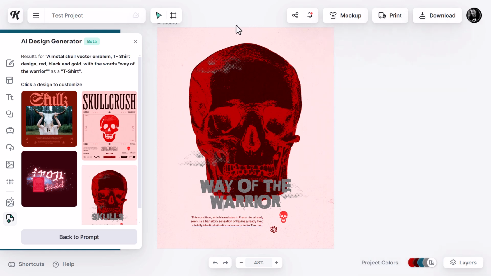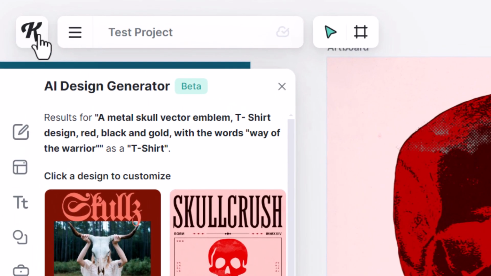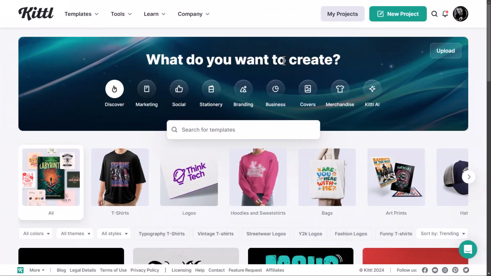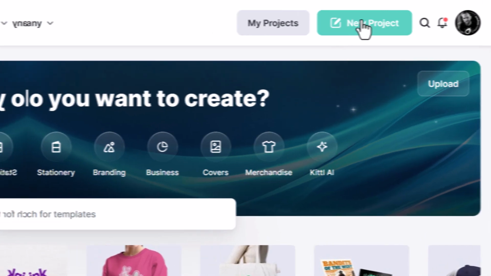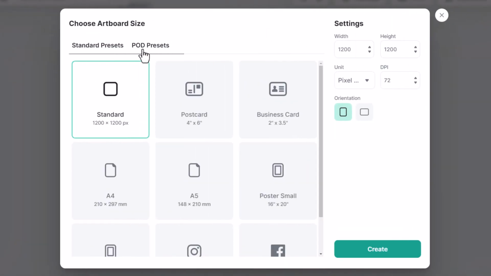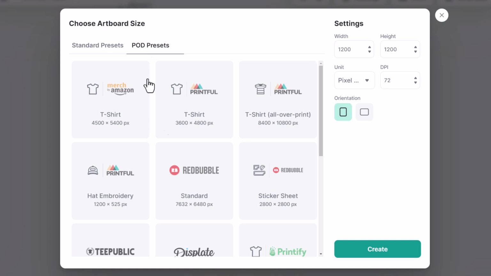But to cover some of these other tools, I'm going to actually start fresh again. So I'm going to head out and start a new project. I'm going to click the K button up here to go back to my home screen. So now we're back on the home screen, and we are going to touch on a template soon, but just to get through some of these tools again, we'll start fresh by heading up to new project. This time I'm going to choose a POD preset and go to Redbubble, and then I'm going to click Create.